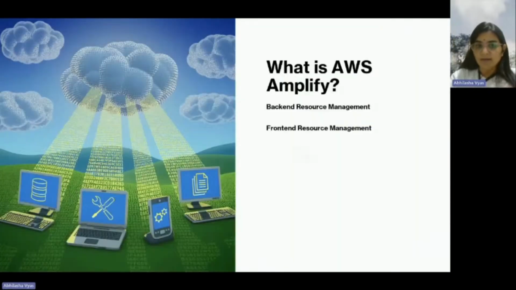So as I told you, backend and front end. So Amplify, as we discussed, is a set of tools which enable developers to build scalable and secure cloud-powered applications. It also provides a unified interface to manage backend resources like databases and APIs, and also the front-end resources like authentication and analytics. So when we say backend resource management, Amplify provides an interface to manage, as we discussed, the resources like databases and API, and based on that, we can create cloud-powered applications.